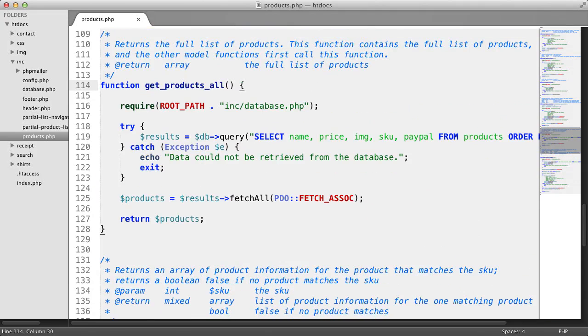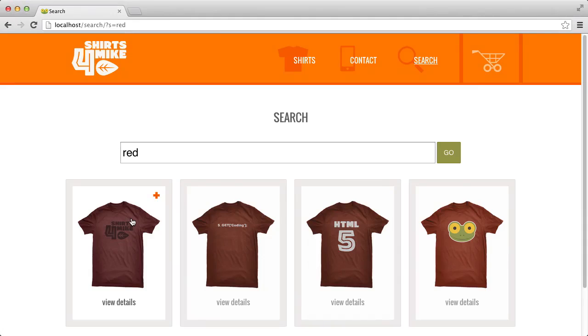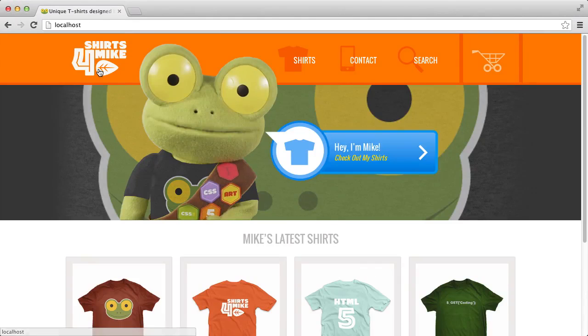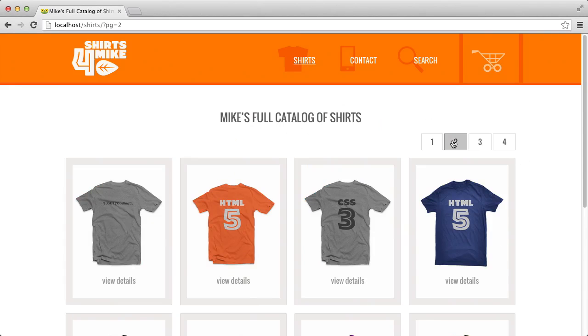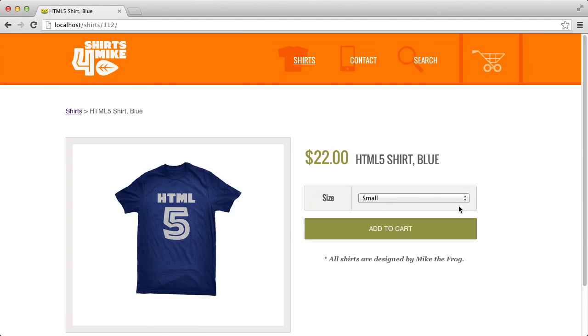Let's browse through the site one more time, making sure that all the pages are correctly pulling their data from the database. The homepage list. The list of latest shirts on the homepage is in order. The shirts listing page shows our first 8 shirts with links to all 4 pages. The link to page 2 works just fine. The link to shirt 112 works just fine. And all the sizes are here in the drop-down.